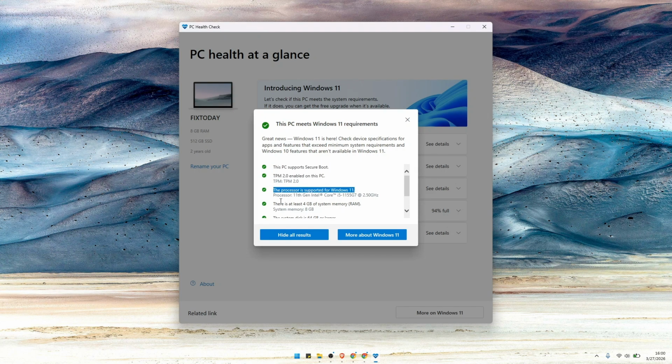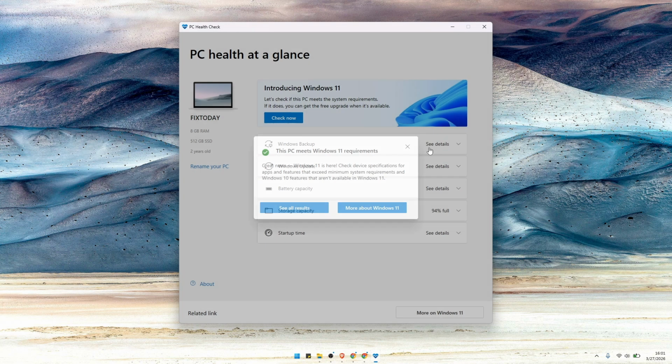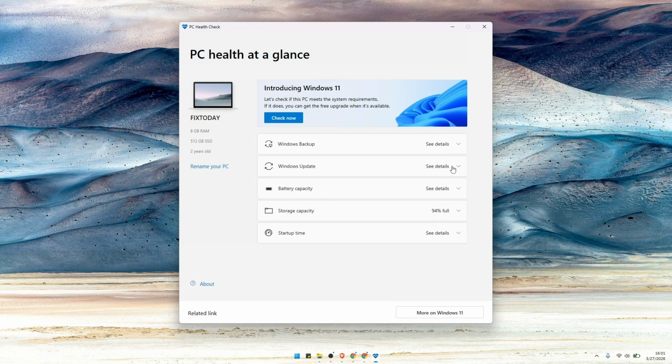To get more details, click See All Results. This will show you a breakdown of important components like your processor, TPM version, Secure Boot, and other requirements needed for Windows 11. You can also see additional details here, such as Windows Backup status, Windows Update status, battery capacity, storage capacity, and your startup time.